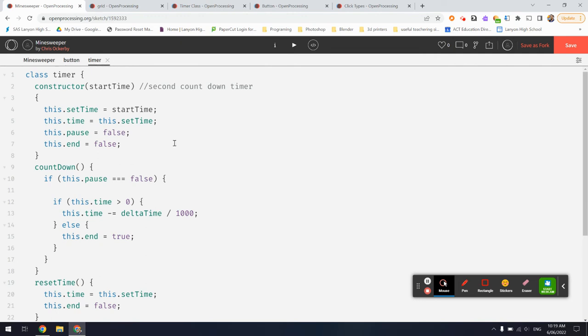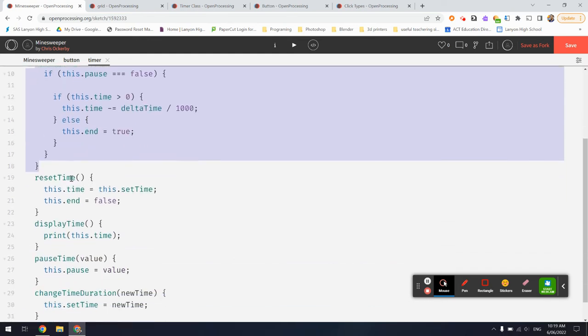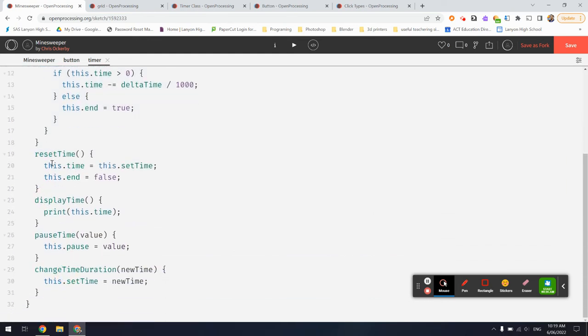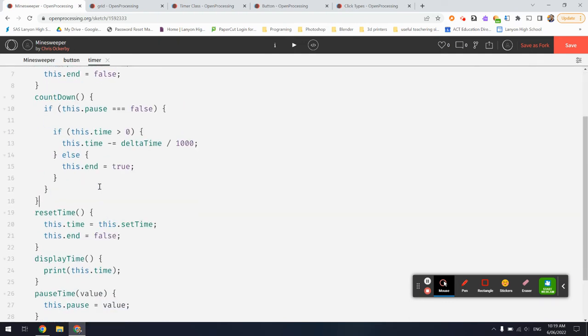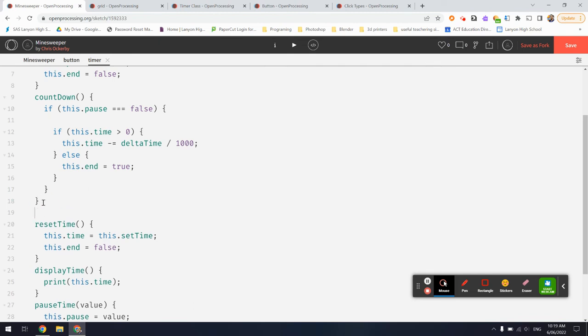Now, in our timer, we've got to change something. We need to make our timer count up. We didn't write one. We only wrote a countdown timer. And we've got reset, display time, pause, change duration. But we never wrote a function that actually did count up. So we're going to write that first. And we're going to go on to line roughly 18, just under that one. And we're going to go count up.